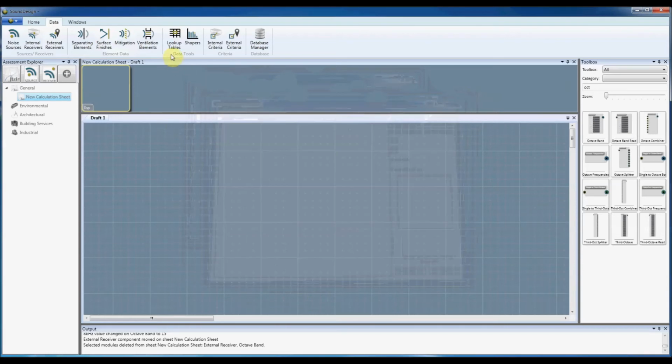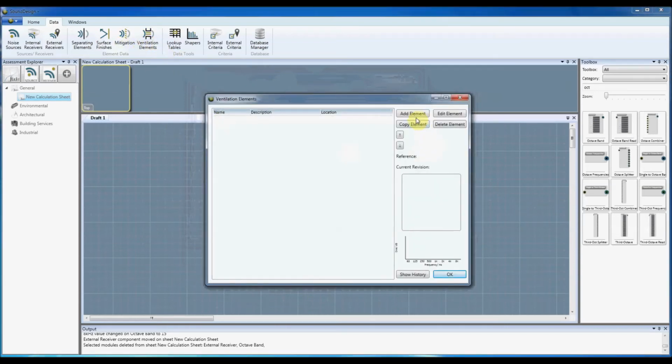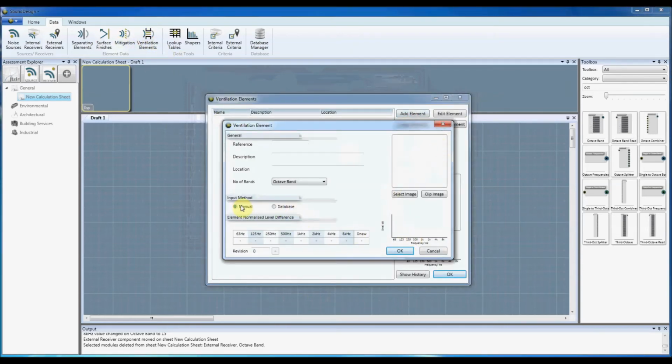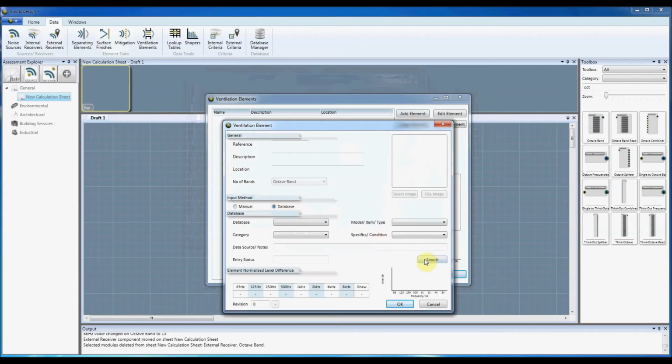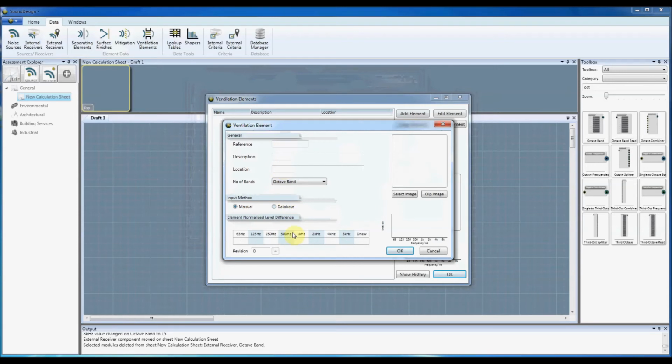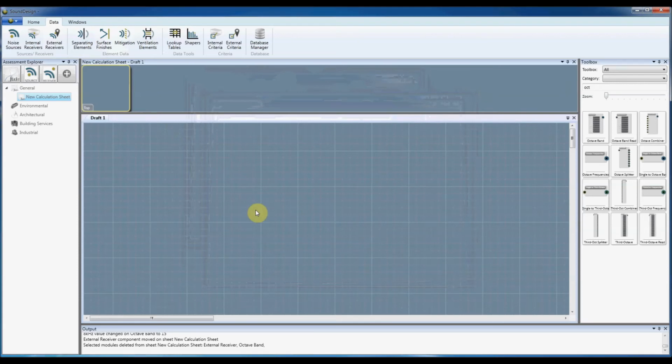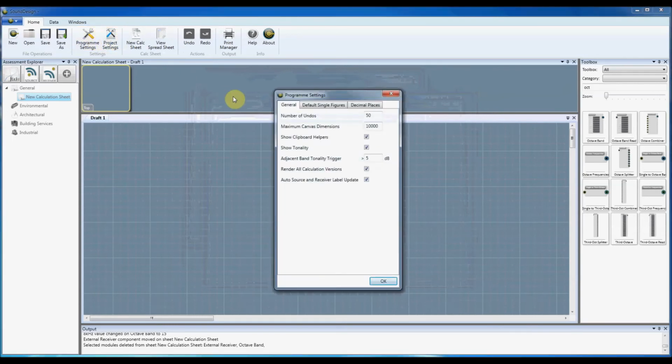And then finally we've got ventilation elements, which again work the same way. Database functionality there to recall database elements. Otherwise the fields are pretty much the same as elsewhere. As you can see on here, there's DNEW shown as the kind of default single figure that it will show you based on the spectrum that you write in. You can choose whether to show those types of single figures in the program settings.